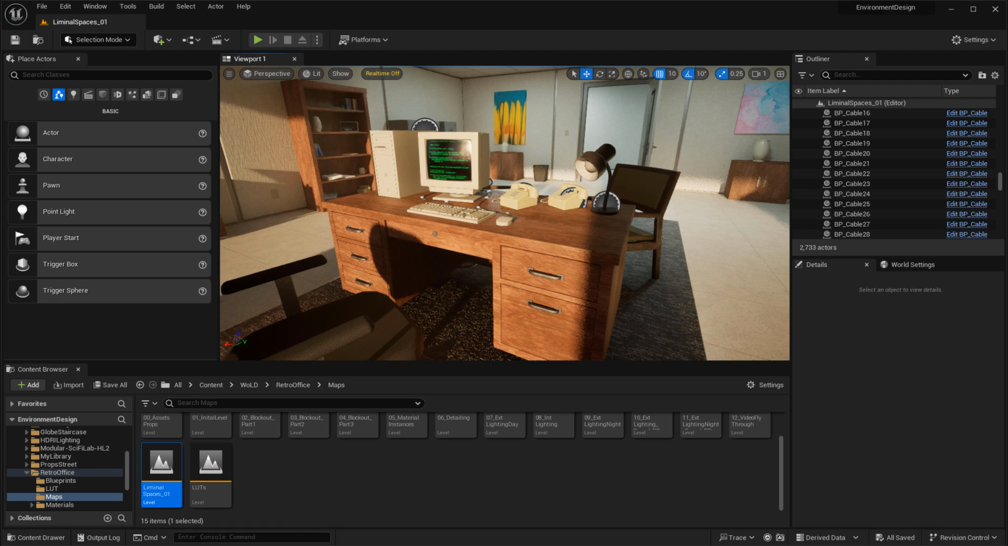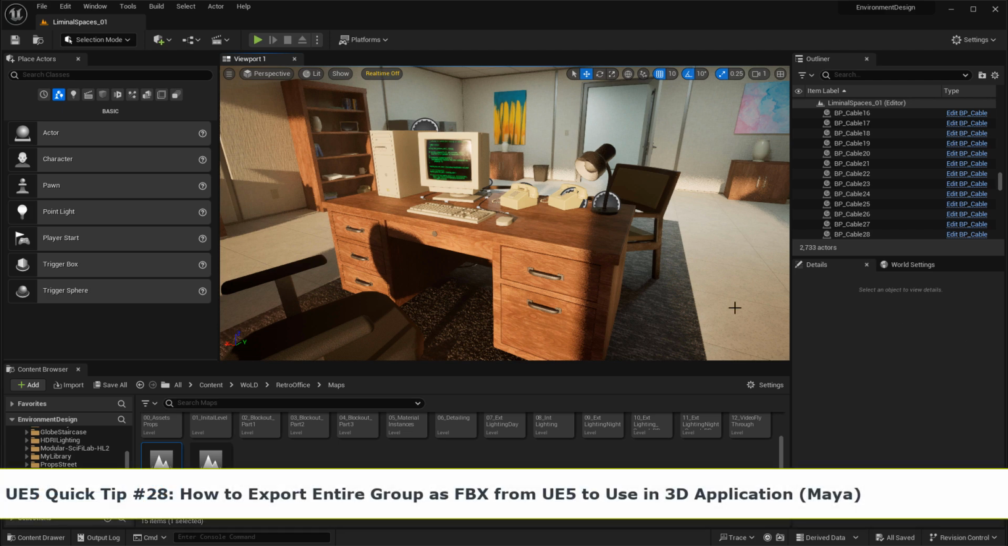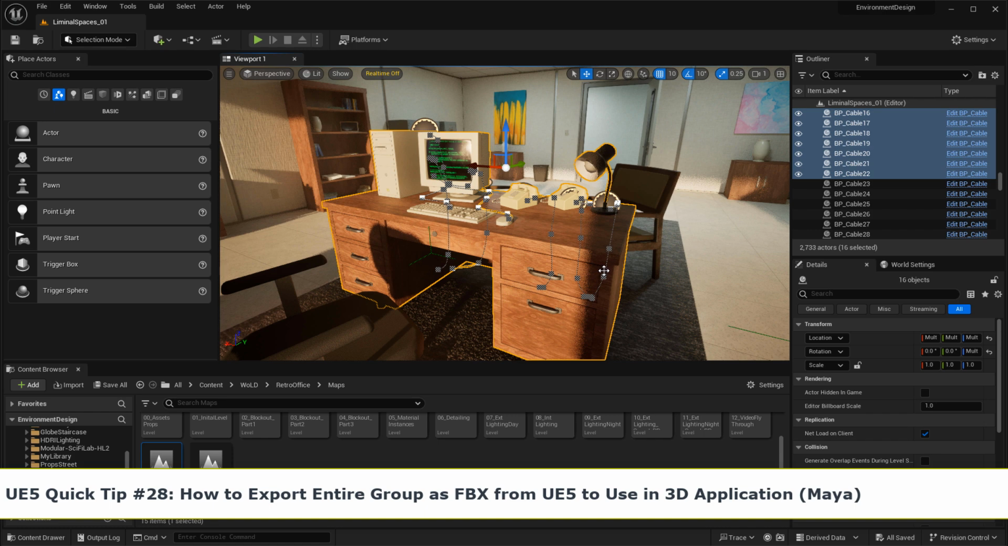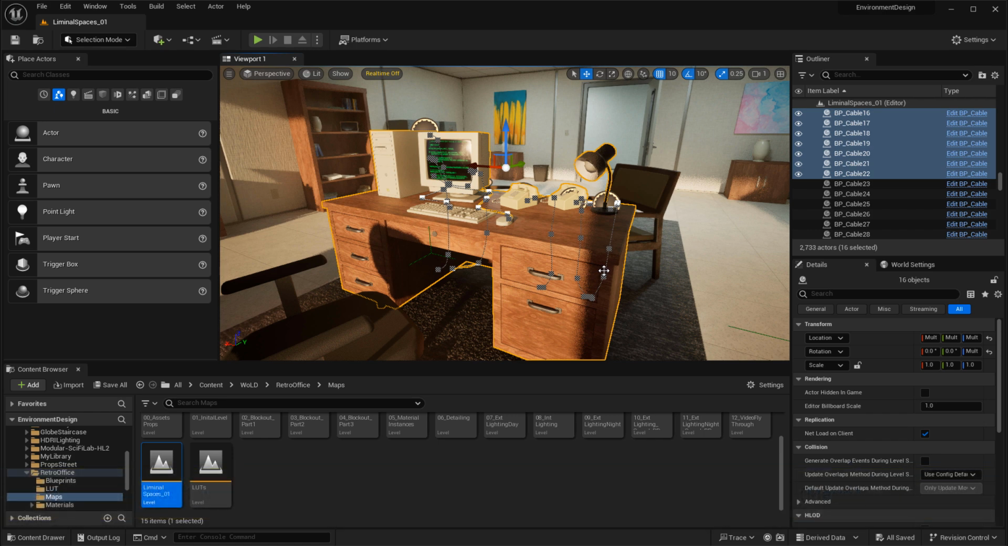So I recently released a tutorial on how to group and ungroup things inside UE5 for faster environment creation. And the question was, can you export an entire group as FBX from UE5 so you can use it inside your 3D modeling application? And the answer is yes, you can. So here's a quick tip on how to do this.